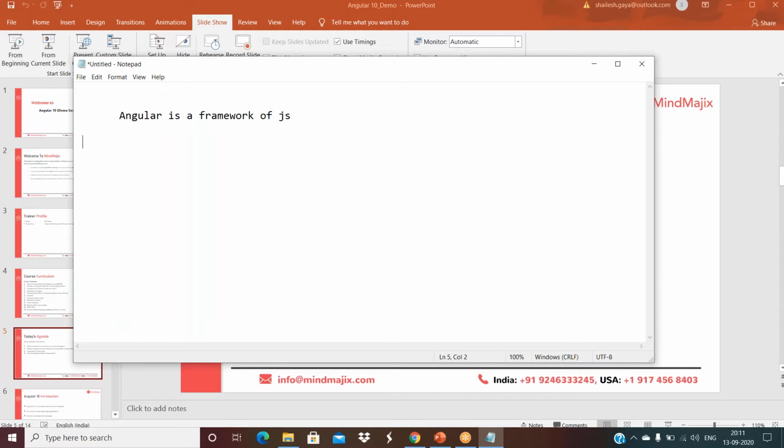But now coming to the main point, which is why. As I said, it is a framework of JavaScript, which means you can do anything in that. Then why is there a need for Angular, right? Because JavaScript itself is a very complete language. You can do anything in that. So what do you think, why is there a need? Let me explain with the help of one example.